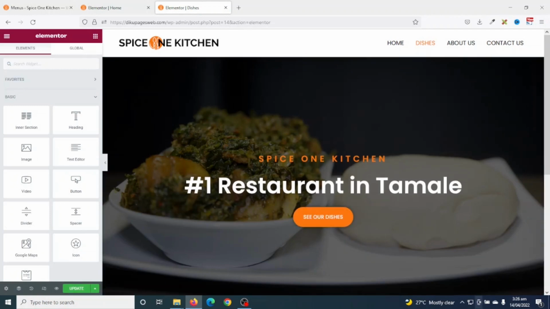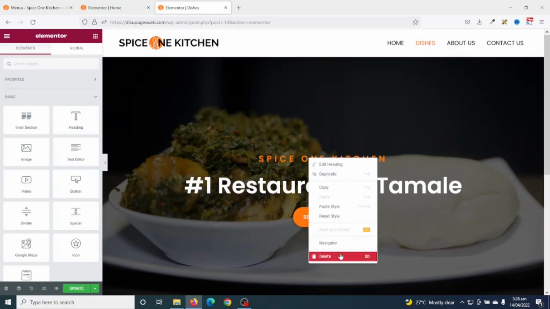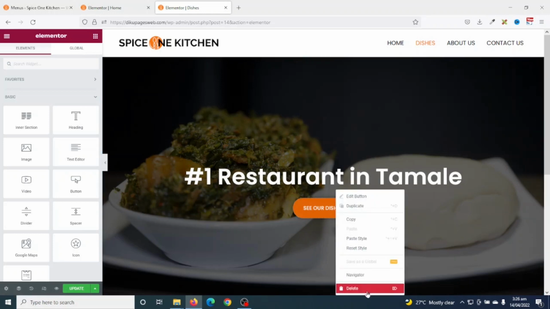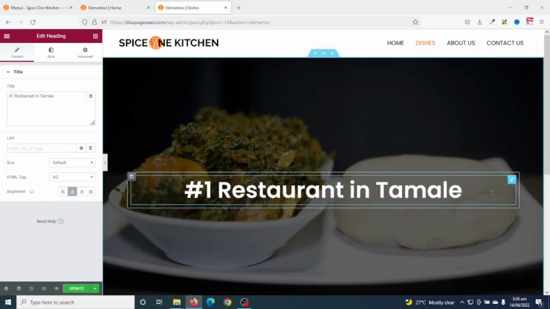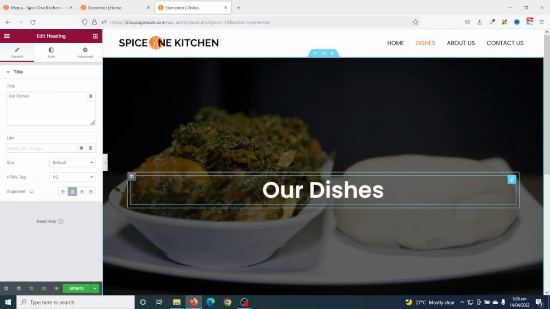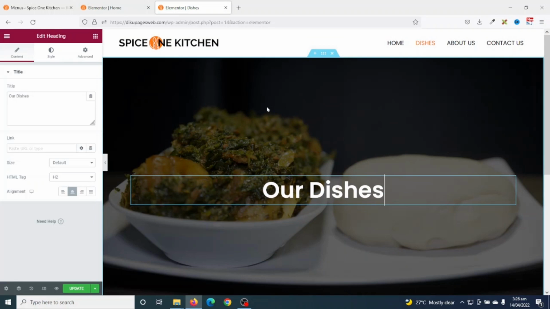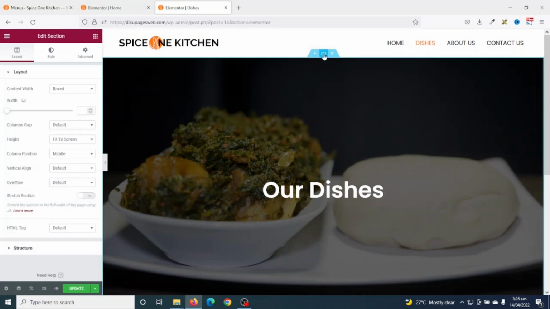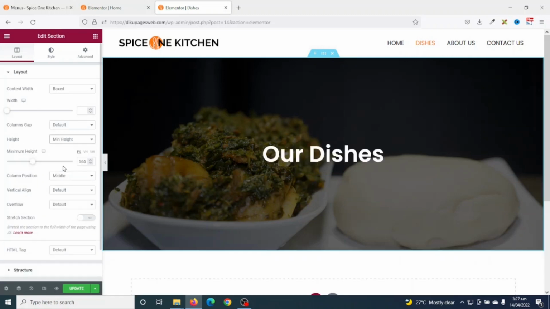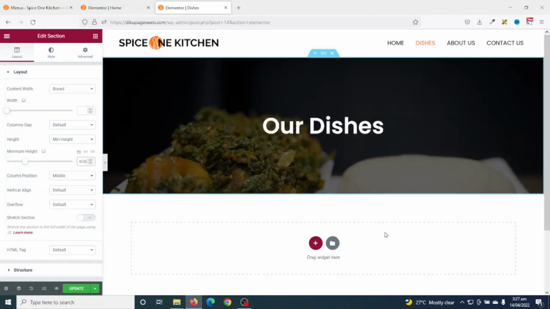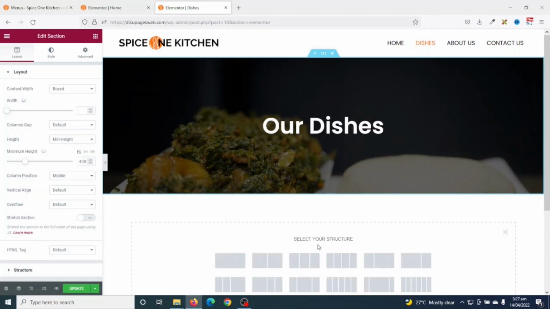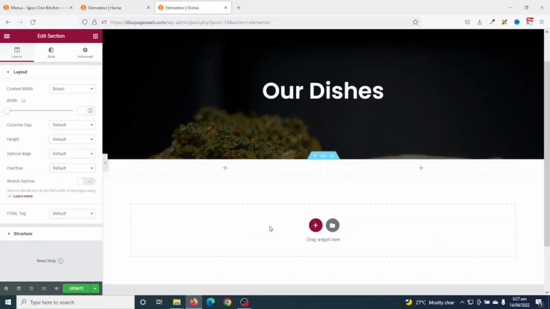then I come in here, right click, click on paste. First of all, I don't need this title, I delete it, and I don't also need this button. Next, I go ahead and change the text here to our dishes. The next thing I'm going to do is go ahead and reduce the height of the hero section. Now it's going to be a banner, so I click on edit section. I go over to height, then I change it from fit to screen to minimum height, and I change it to 400.